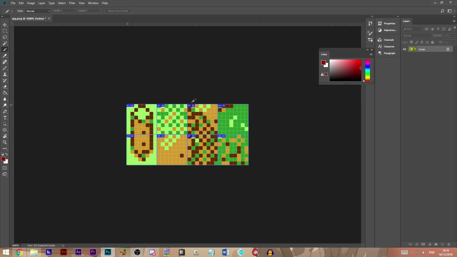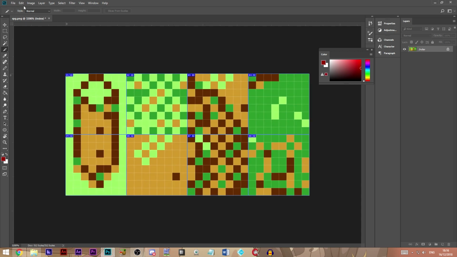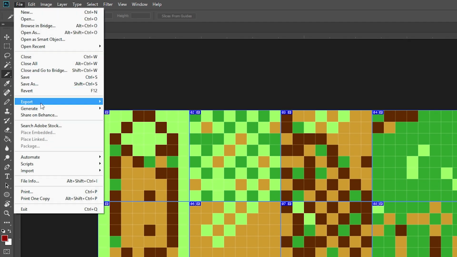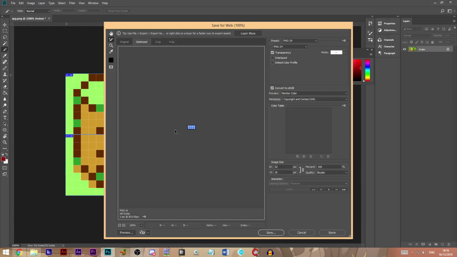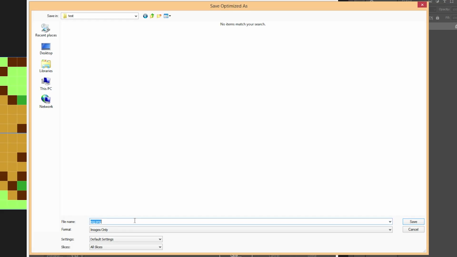So we click OK, and we have our chunks here. So now we go File, Export, Save for Web. If we zoom in, we have all of our images that we can select, save, and find a folder and just name it whatever, and then we can just save.